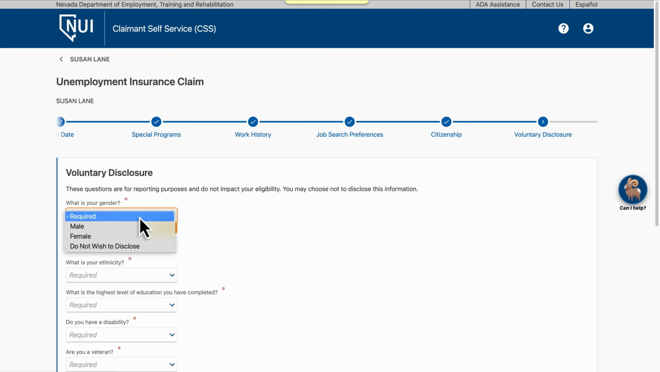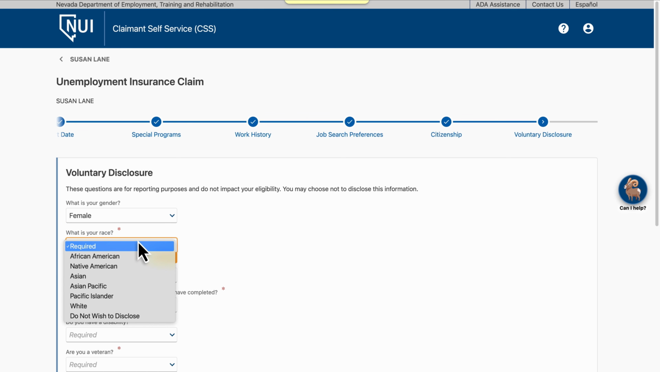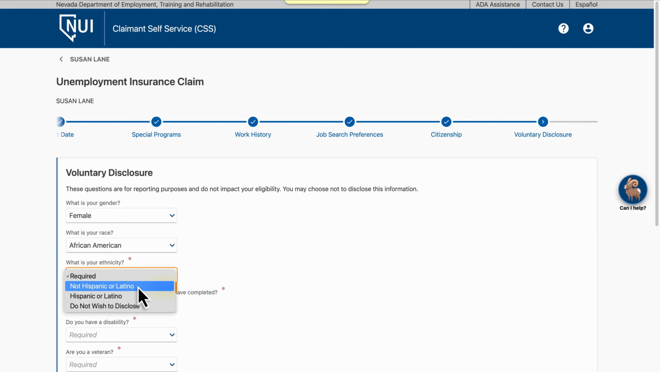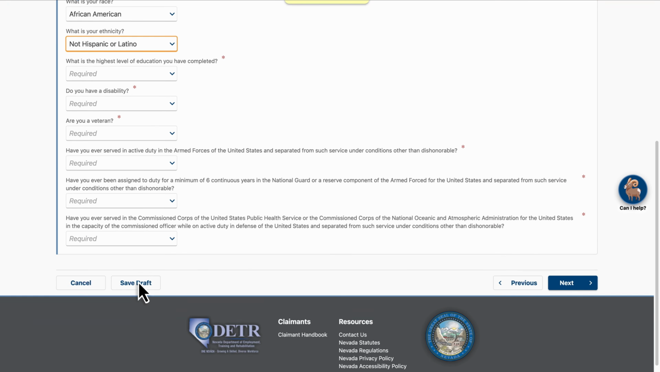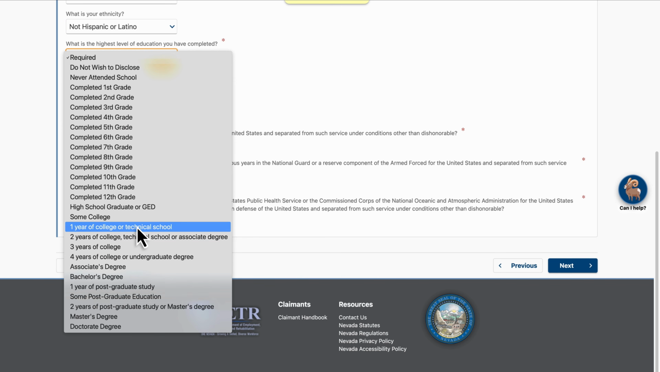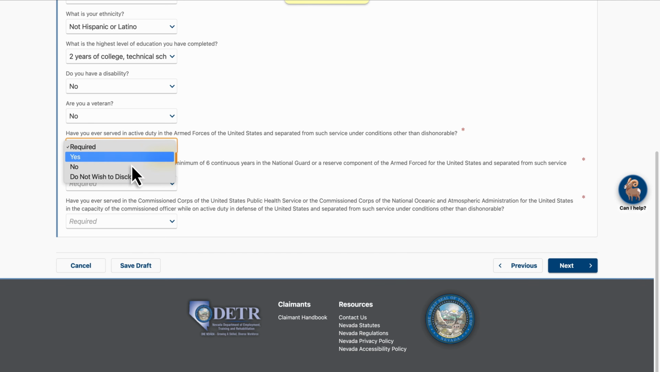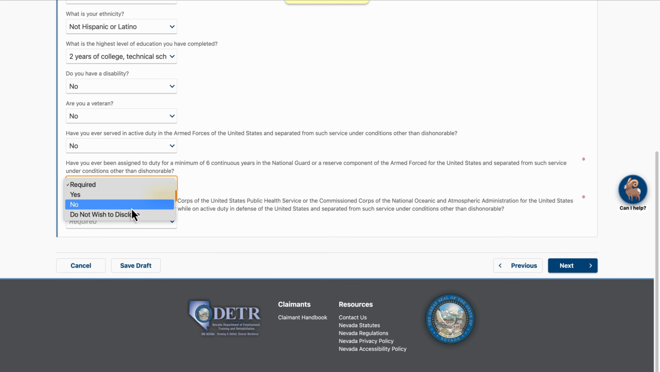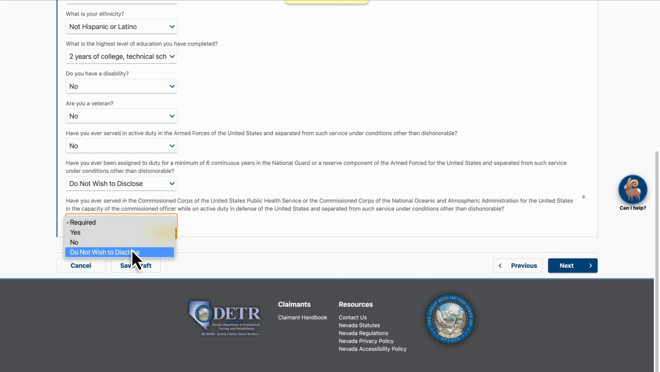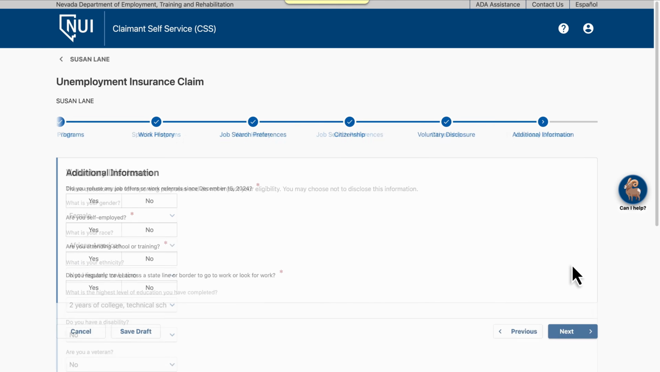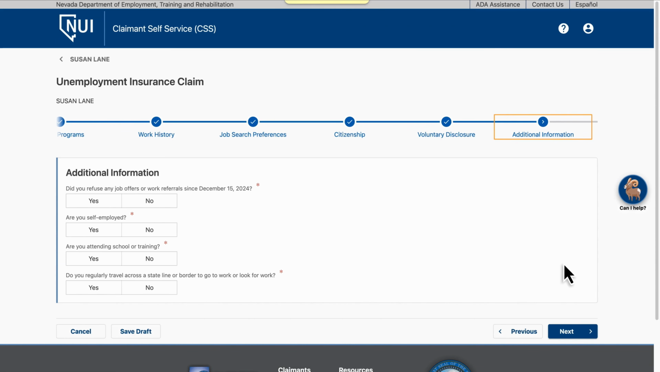On the next page, you'll be asked a series of questions. These questions are for reporting purposes and do not impact your eligibility. If you don't want to disclose certain information, you can select Do Not Wish to Disclose from each drop-down. After you've answered each question, click Next. The next several pages will ask yes or no questions. Answer each question accurately and click Next to move on to the next page.